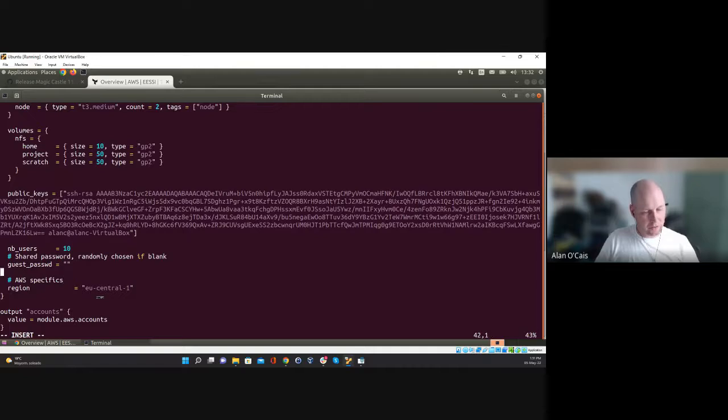The other change, there's a couple more changes that I'm going to make here. So by default in Magic Castle, you're going to get the Compute Canada software environment. I contribute to a different kind of software environment, so I want to use that one instead. So that's the software stack, and that's equal to EESSI, which is the one that I contribute to, so I know a lot better.